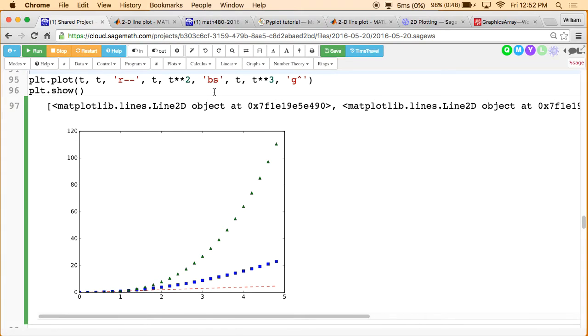Okay, so looks like BS is like little blocks that are blue. Probably S is for square, so blue squares. And then these are green triangles. Okay?